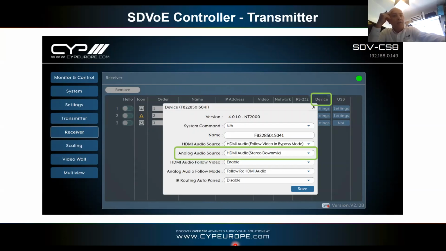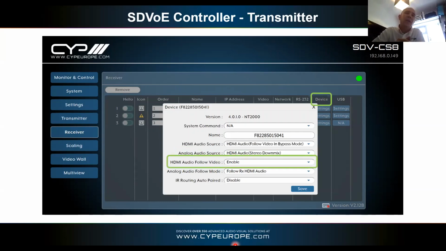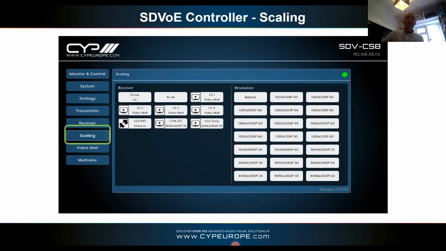And then you've got HDMI audio follow video. So this is just the mode I was speaking about earlier, where when you're switching the HDMI video stream, the audio from HDMI automatically follows it. And then the same thing for the analog. You can get the analog follow in different ways. So the analog follows RX, HDMI audio mode. So again, these are just ways of controlling the audio streams and where they're seen. And again, at the bottom there, you've got the IR routing auto paired. So this is where you make that enabled to fix that IR routing. The rest of the settings there are pretty identical to the TX page.